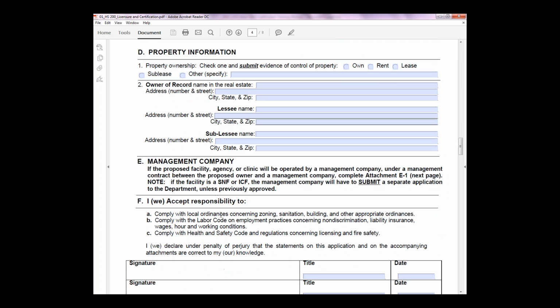So let's go to page 4, the property information. Item number 1, how is your center? Is it owned by you, or are you renting it, leasing it, or whatever, your property control?